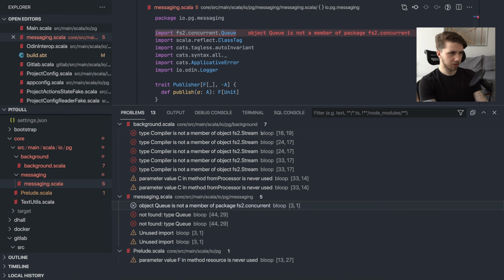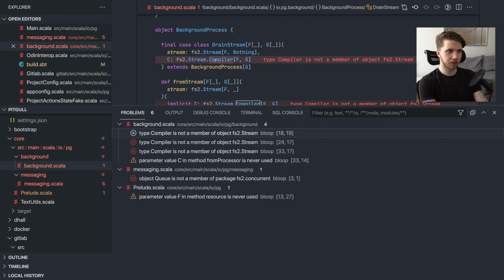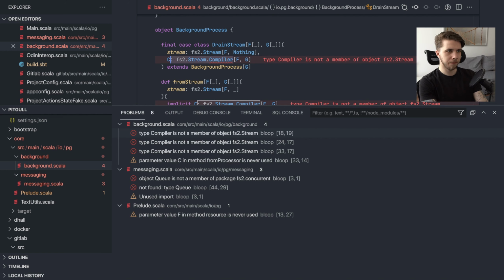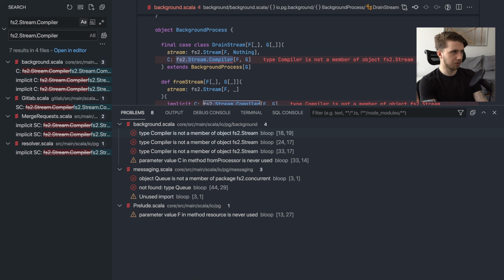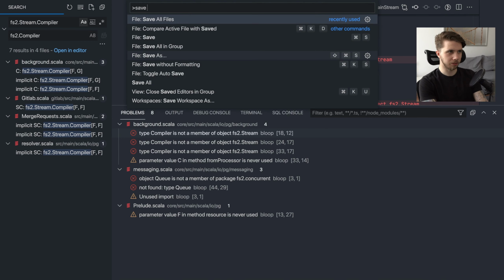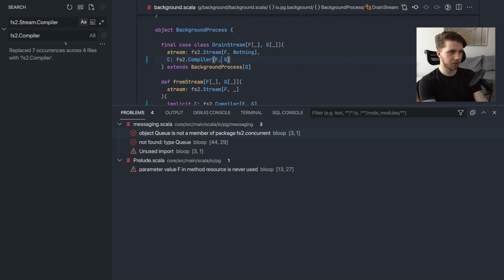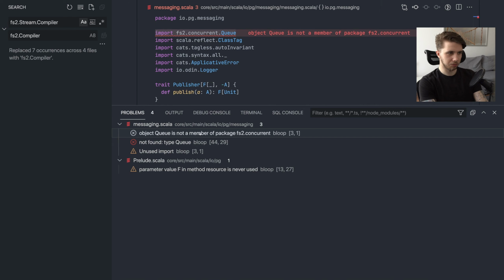Yeah, so I had a filter here. Without the filter, it's going to be better. So the first issue that we see is type compiler from FS2. So I know that this has changed. It is now fs2.compiler. Let's change all of these and save all the files if it didn't happen yet. Now there's one more from fs2.